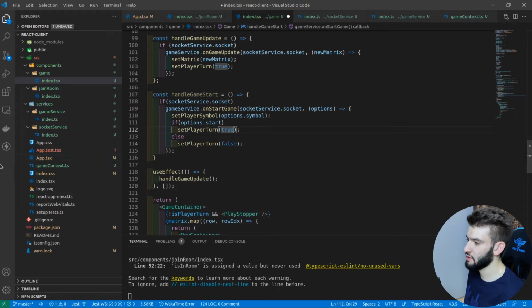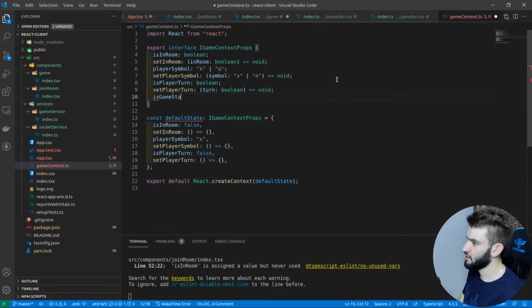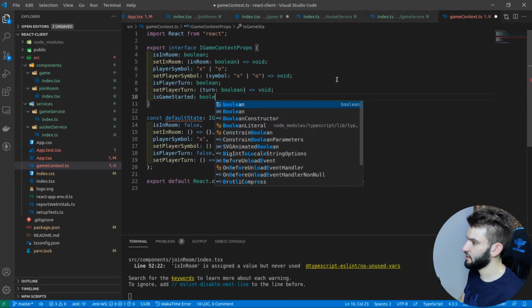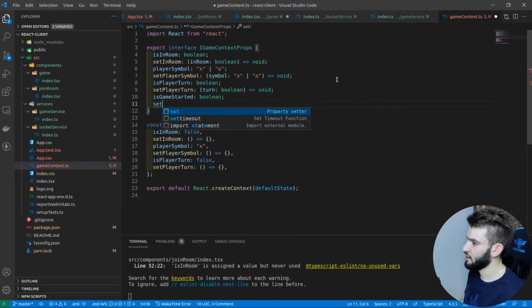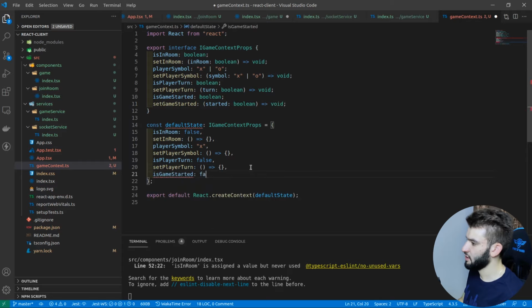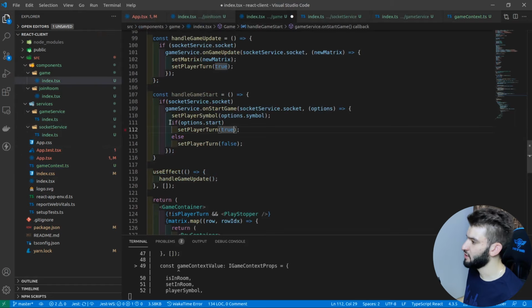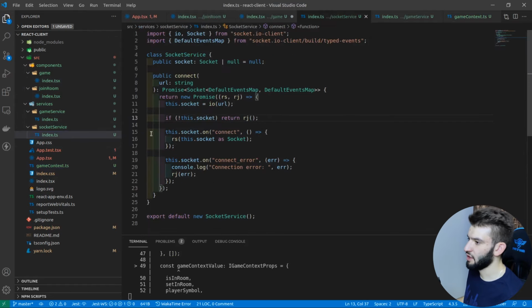Of course, we need another one in here, which is isGameStarted. So isGameStarted is going to be a boolean, and setGameStarted a boolean and a void, and isGameStarted here is going to be false by default. setGameStarted, again, an empty method. Nothing too hard about that part. That should be all good from this particular side.